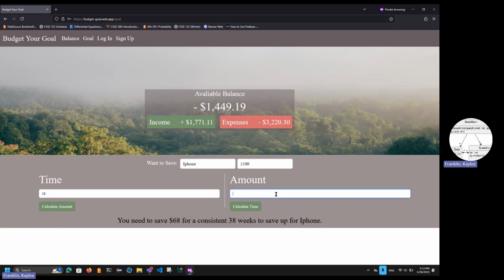Let's say that $68 is too much and you want to save only $20 a week, and you want to find out how many weeks it would take. That's what that calculates for us. So if you save $20 for the next 128 weeks, that's probably about a year and a half, you can have your iPhone, which would hopefully cost less than $1,100 at that point. I still have my goal and it tells me a ballpark of how much I really need to save and how long it's going to take, which is nice.